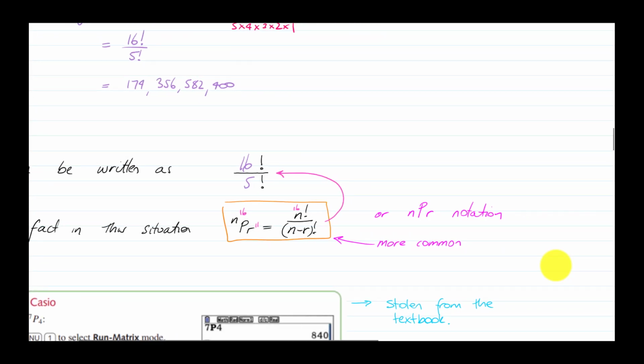Now, this could be written as nPr like that. Could also be written as nCr. No, so my lie. That's for C notation later on. But this nPr is more common.